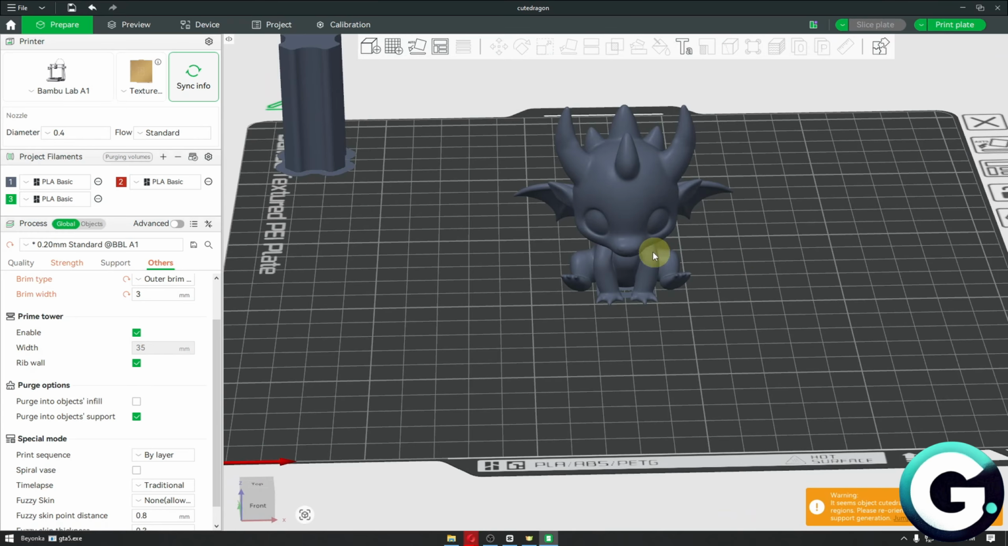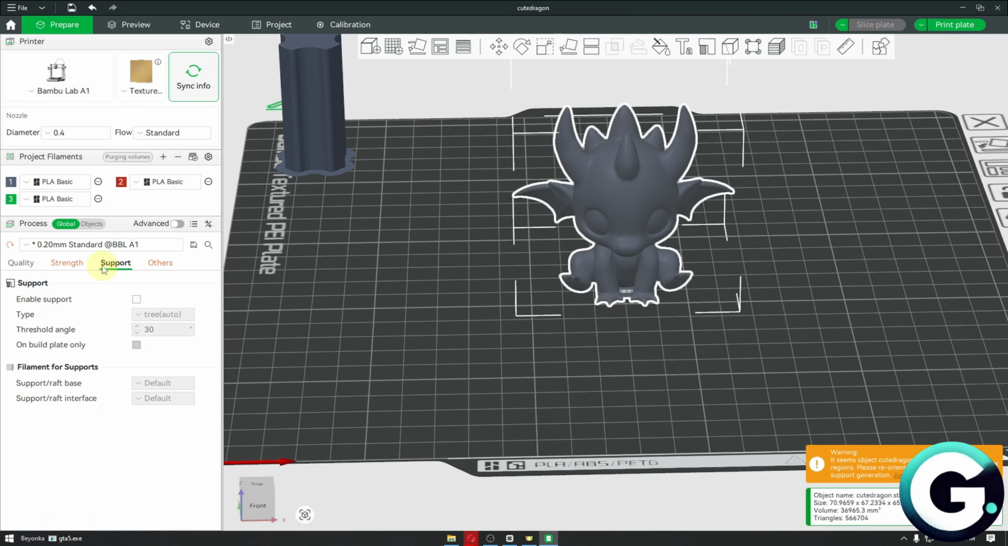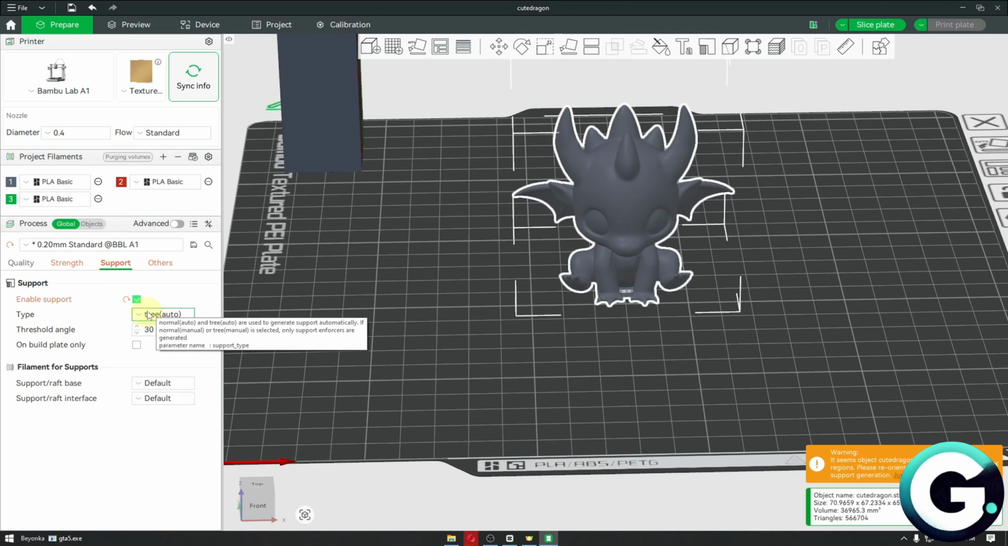To get started, you just want to click on it. And from here, you simply want to navigate through the subcategories, and then you want to enable the support option. In here, the default one is going to be tree automatic. You simply want to click on it and select either one of the normal manual or the tree manual. In my case, I'm going to be selecting the tree manual.